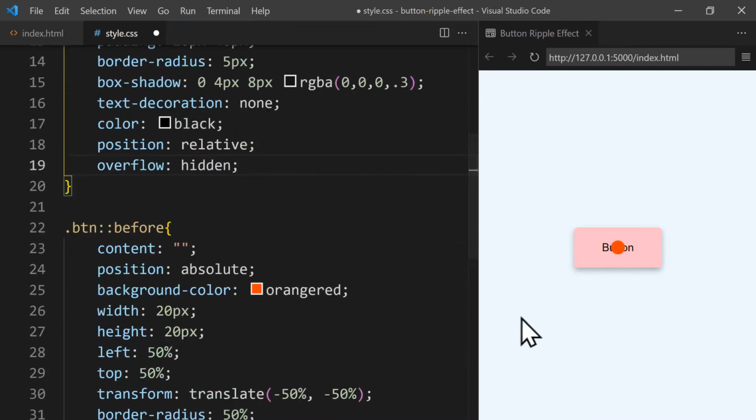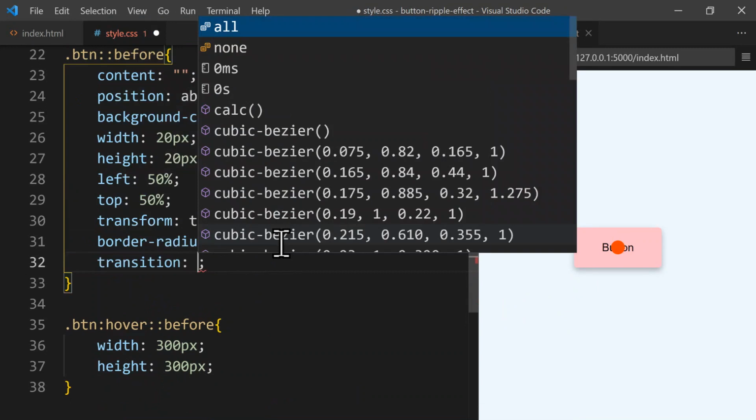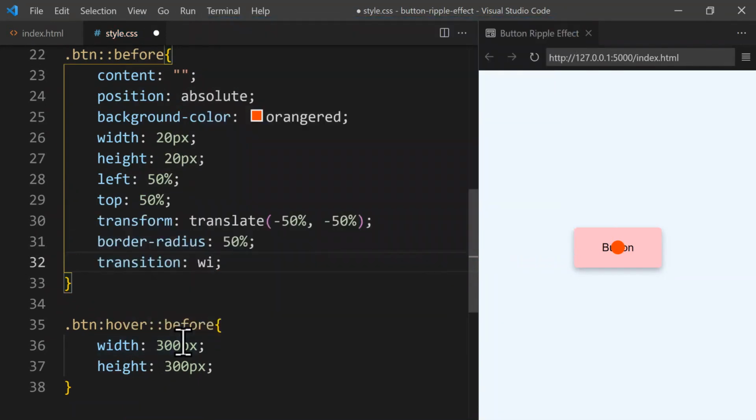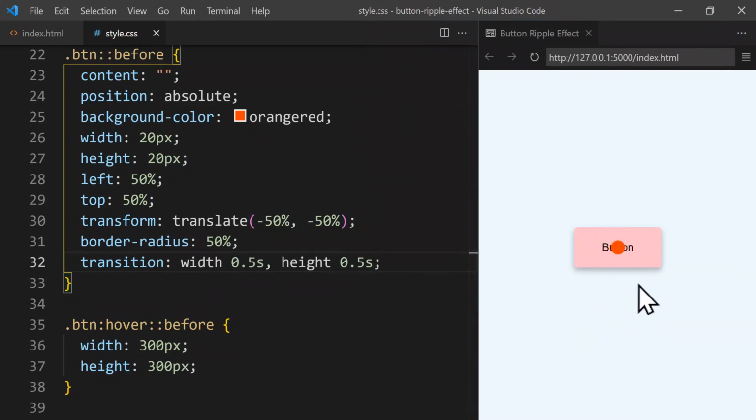And in order to see that ripple effect, we can use a transition to make it a little bit more smooth. And the transition should be on both width and height. So for the width, we add 0.5 second. And for the height, we add a comma here, and 0.5 second as well. So now when we hover over the button, we can see this hovering effect. So let's remove this width and height. We set it to 0, so we don't see it.